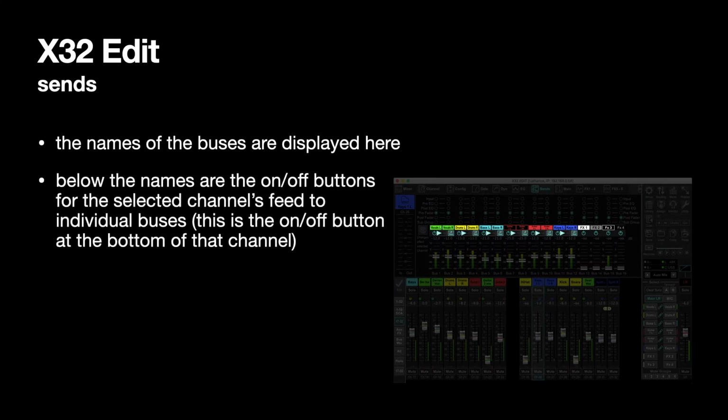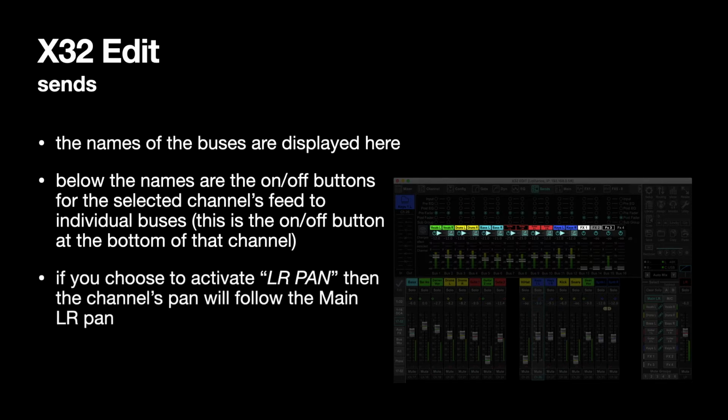Below the names, you'll get on-off buttons, so power buttons that you can see for every mix bus that is displayed. You've got an on-off button, and then you can choose left-right pan. If it's selected, it will mean that if you pan something in the main left-right bus to the left, it will be panned to the left for the mix buses. If you don't have that selected, then what you've panned it to in the main left-right bus doesn't reflect where you're panning it on the mix bus.